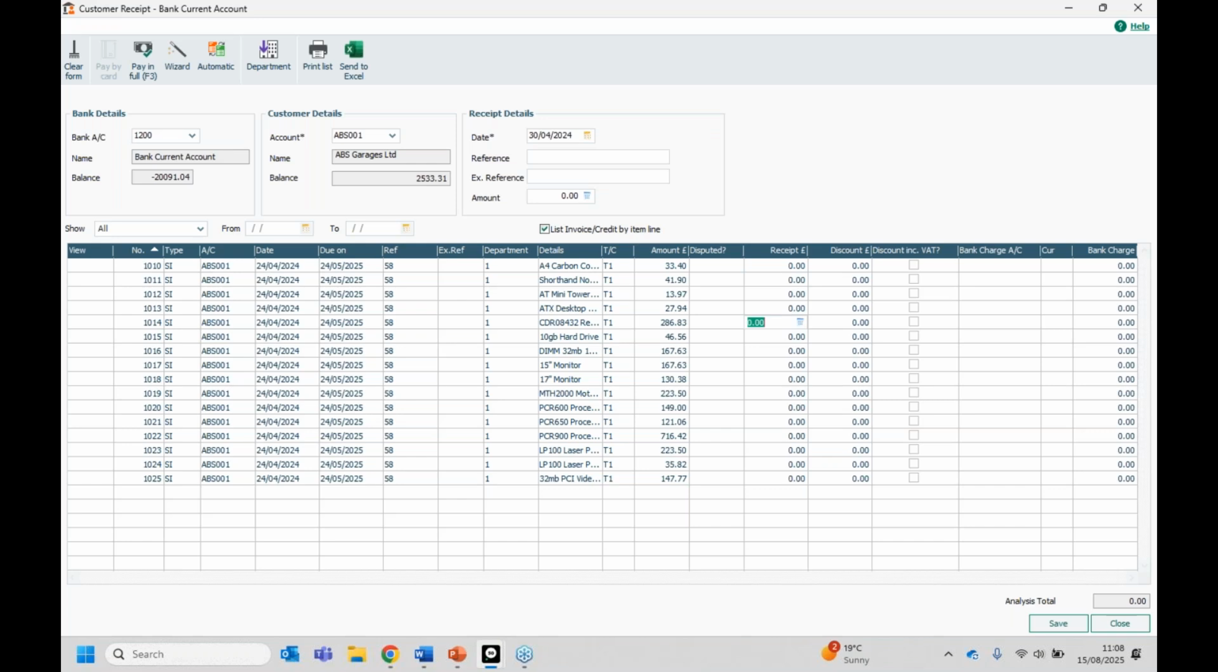£286.83. Now, you might not receive that full amount from your customer. You might receive a part payment. So what you might want to do is just type in that amount. So say that they only give you £100. Then you would allocate that £100. You would click save, and that would allocate £100 to that invoice. When you next come into the customer receipt window, I'll show you. So we've paid £100 towards that invoice there. We'll click save.